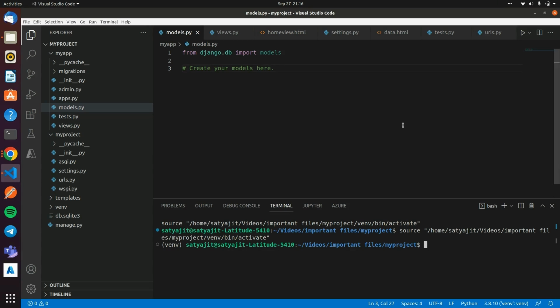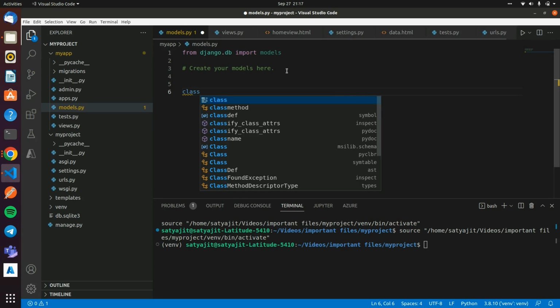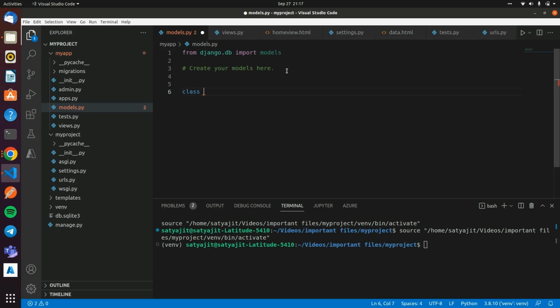Hello, in this tutorial we are going to learn how to create models in Django. Django models are used for creating tables in the database, so we are going to learn how to create a table. We have to create the class first, then our model name. Let's say my model name is Student.